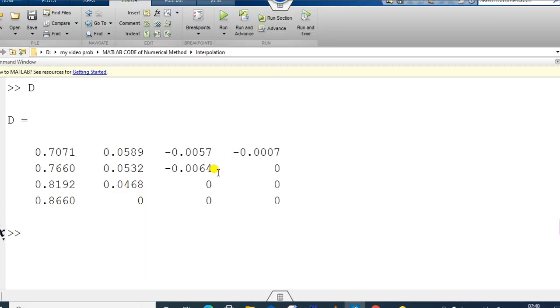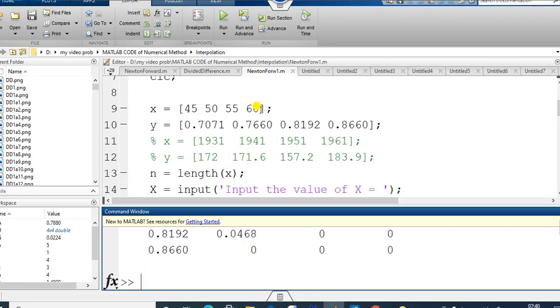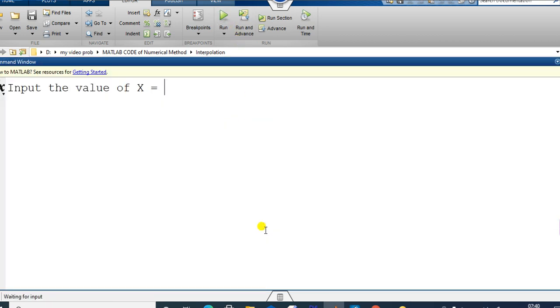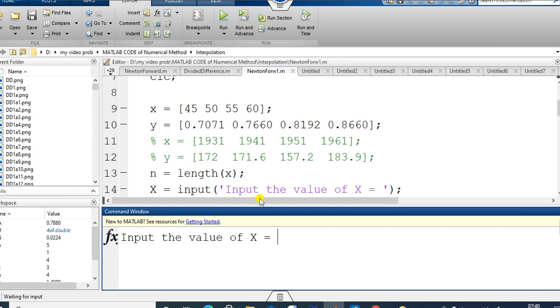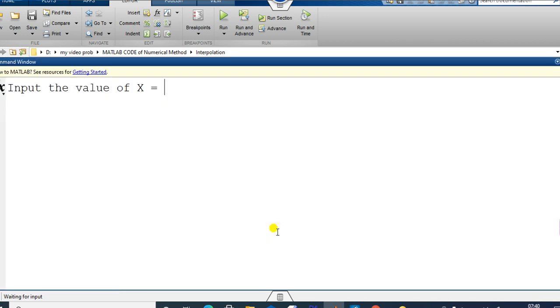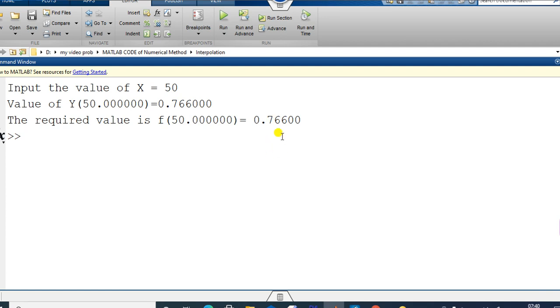You can see that if I run it in the MATLAB window, you can run this file, and what is the target? You want to calculate the sine of 52. You can see that the answer is 0.777880. Similarly, if you want to see another value, say instead of 52 you want to calculate the sine of 50, you can do that. This is always in radians, you have to convert into that. So this is the value of sine 50.